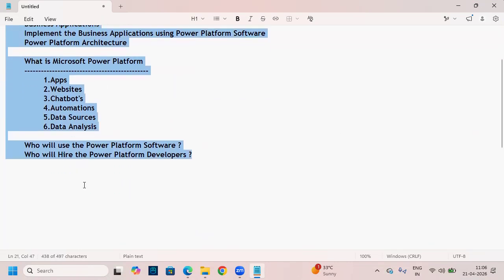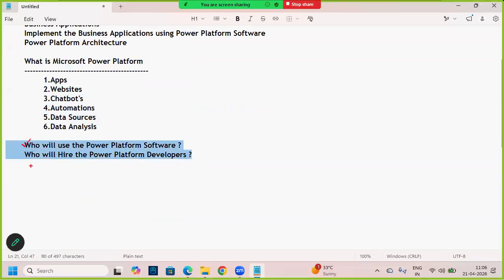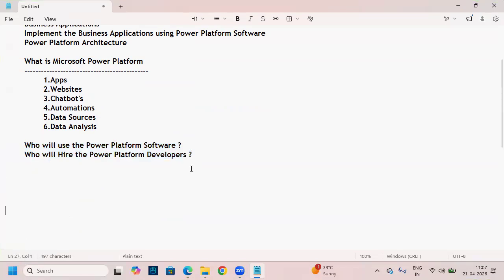Among all those points, first we'll understand who will use Power Platform and who will hire the Power Platform developers. We'll understand these two points first. So first, let me discuss who will use the Power Platform. Now try to understand, guys, who will use the Power Platform software. Let's say if there is any company, companies will do what?